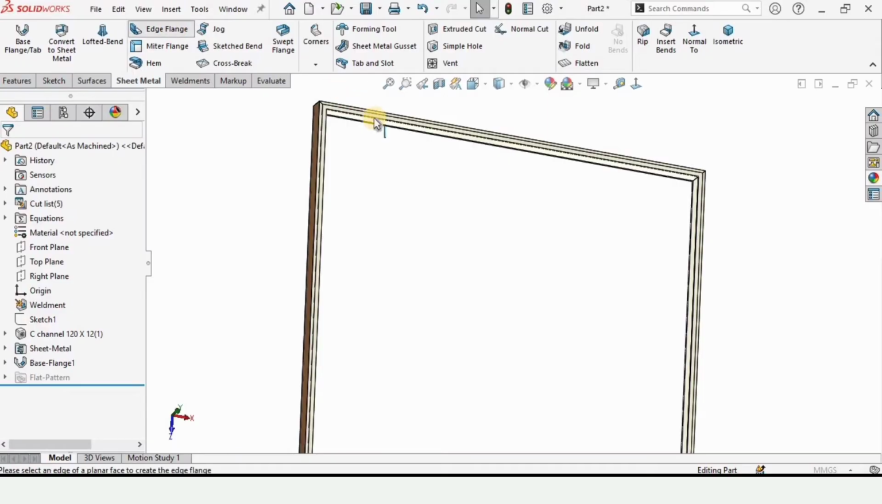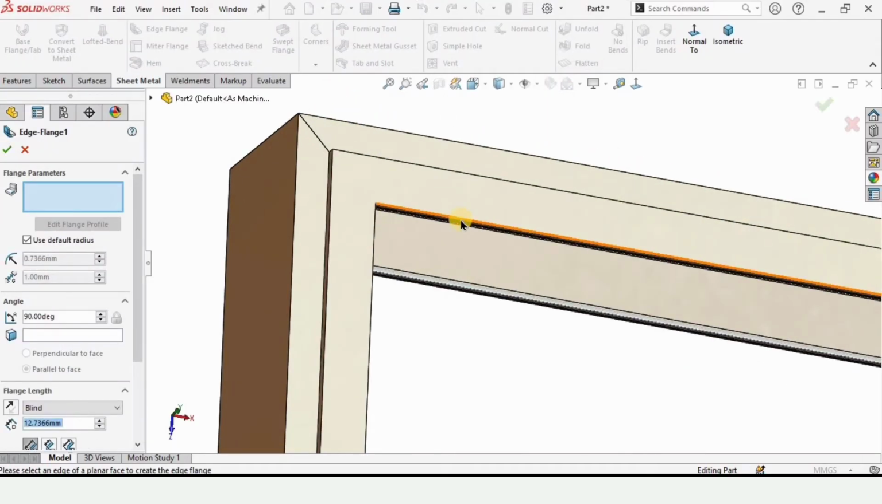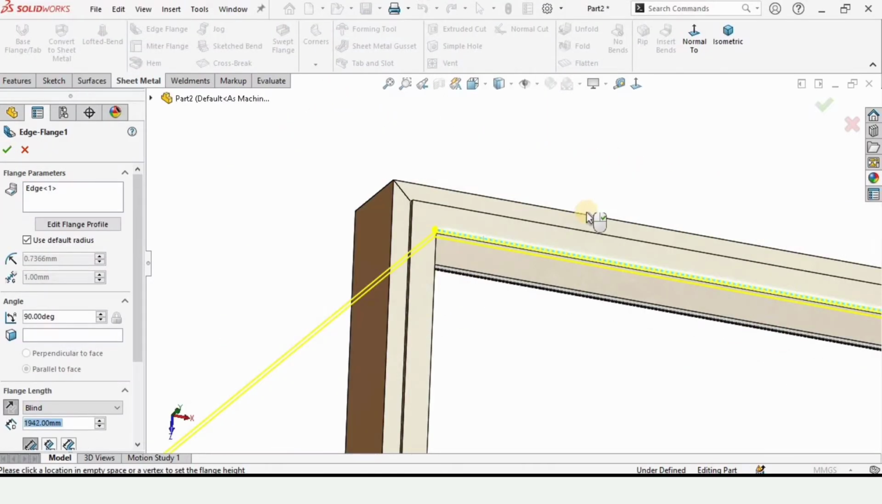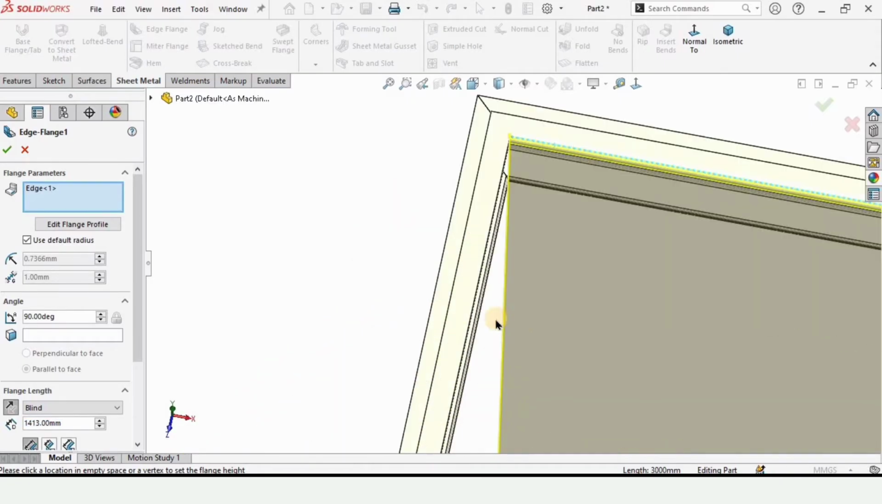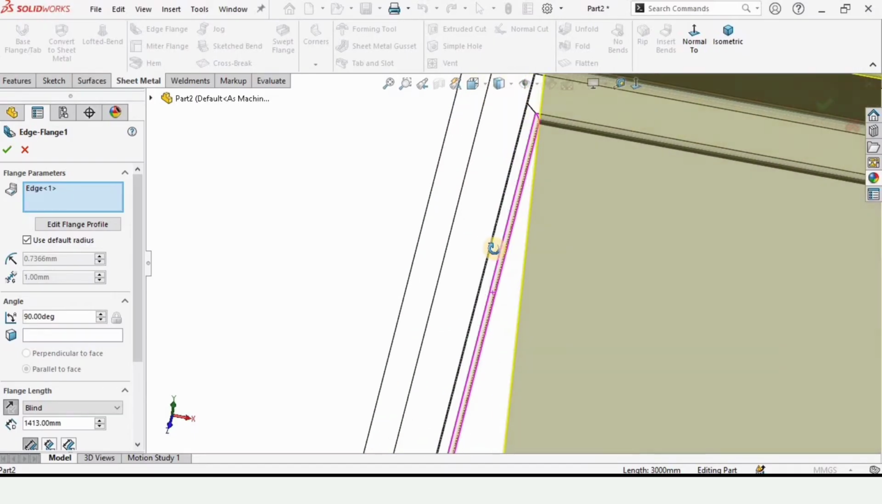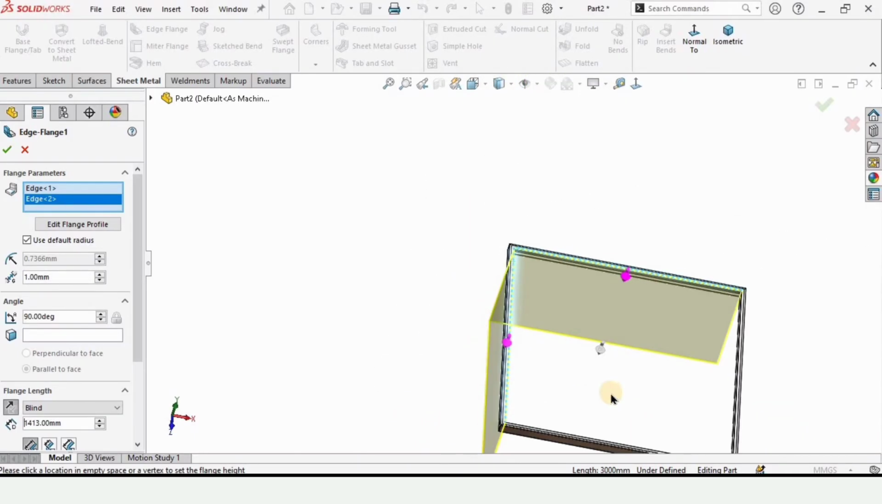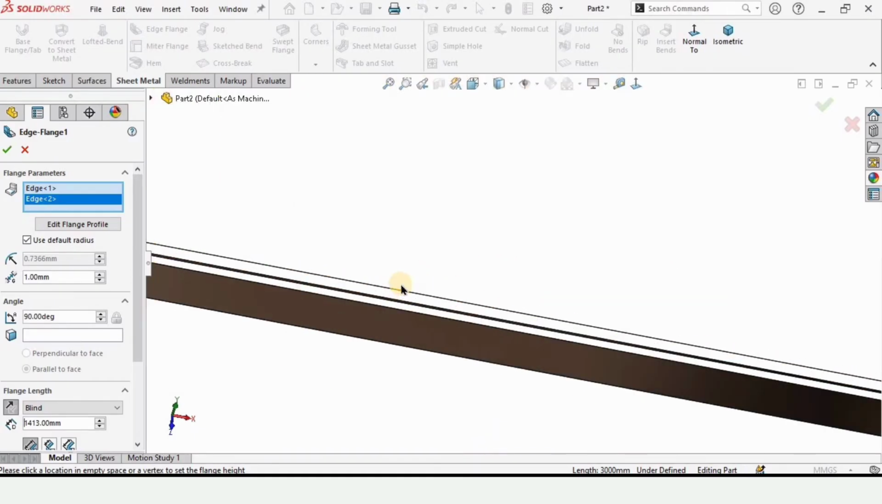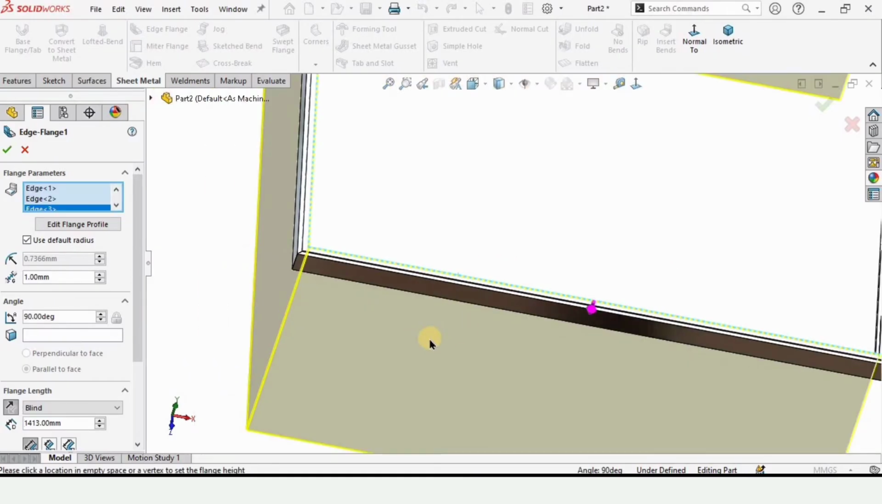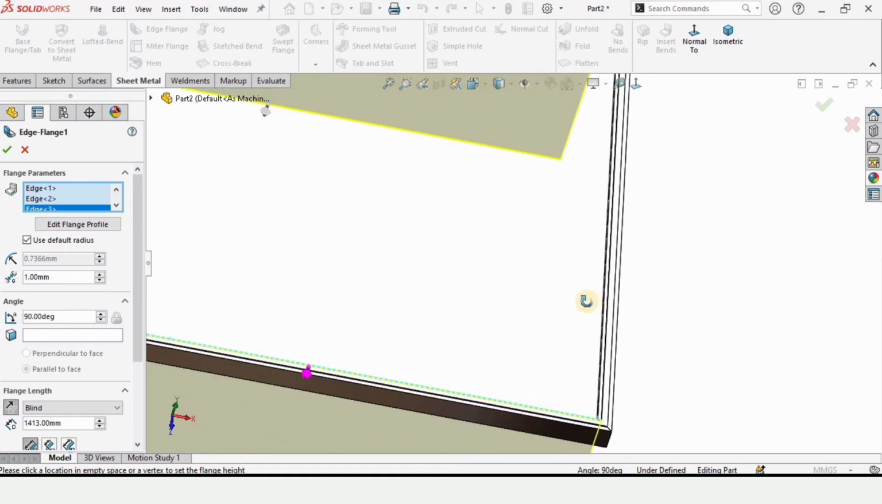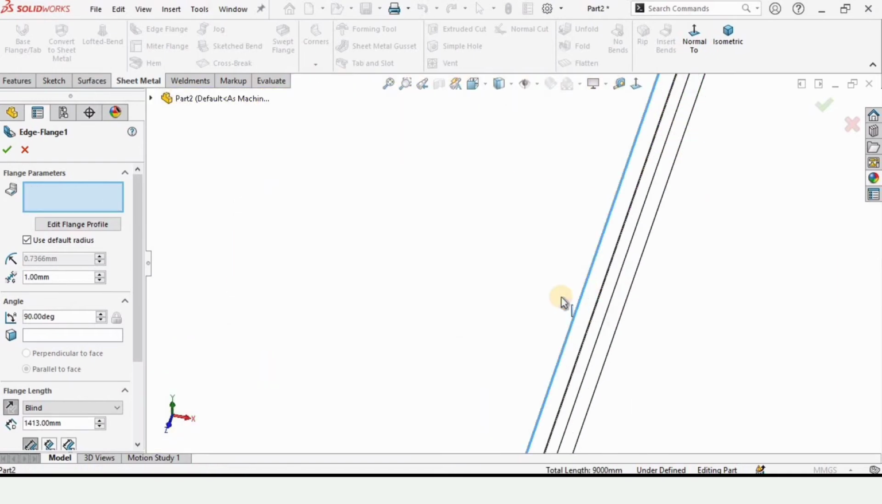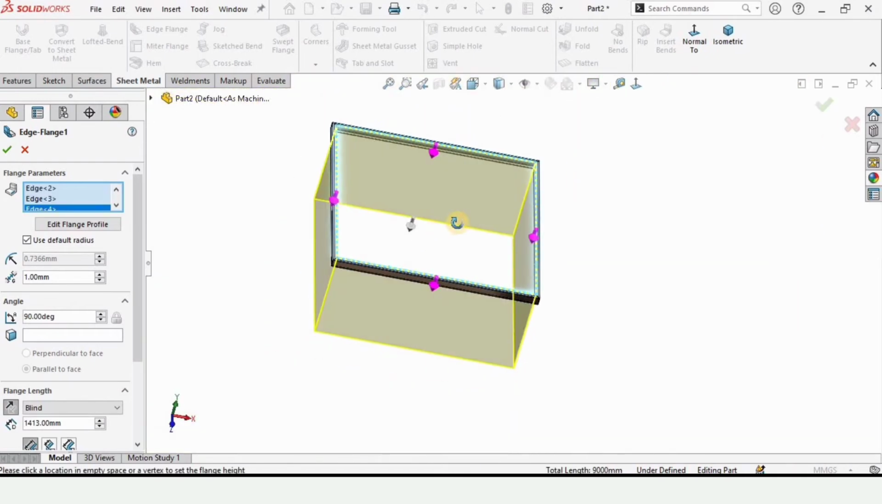And now select here edge flange, and now we have to select the four edges. Just click here anywhere in the space. We will define the length later. We need to select these four edges. This is the second one. It will take some processing time. Third one, and the fourth one. And now we need to specify some parameters.